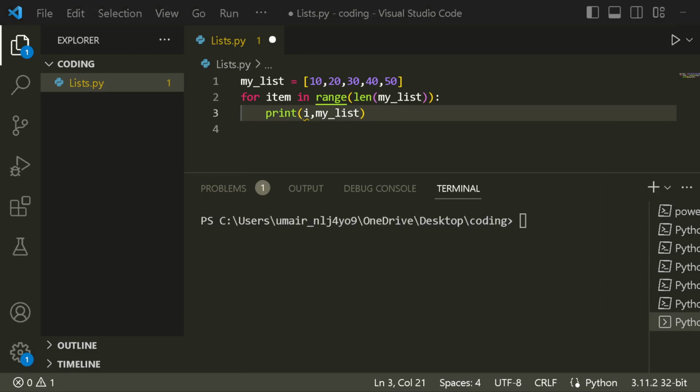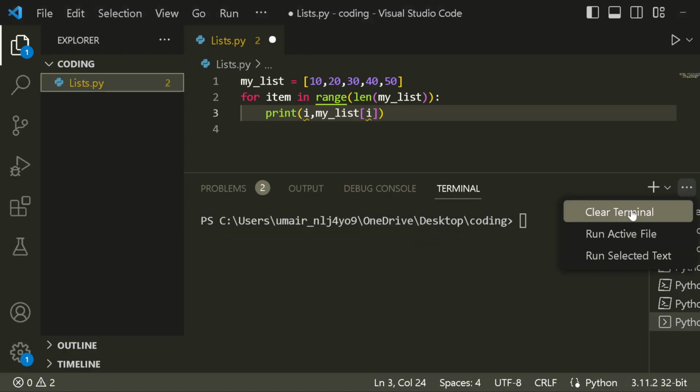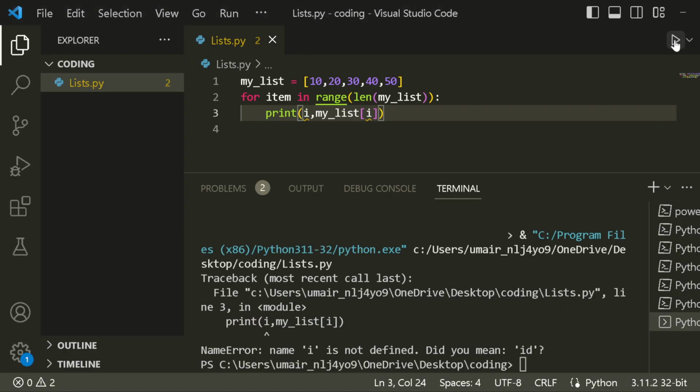And then here, oops, I forgot to put my list. Now, what my list i does is it accesses the item at that index. So now, let's execute the code and I'll show you the output so that you can understand what it is.